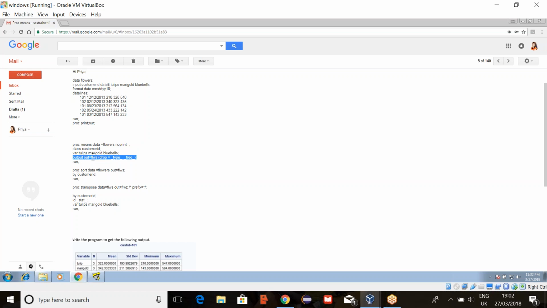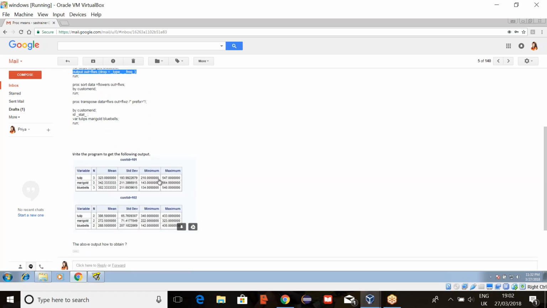If you create an output data set, it will give you the results in a different way. You won't get statistics like this. This one you will get in an output window.